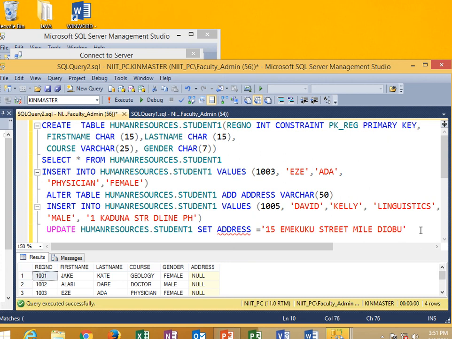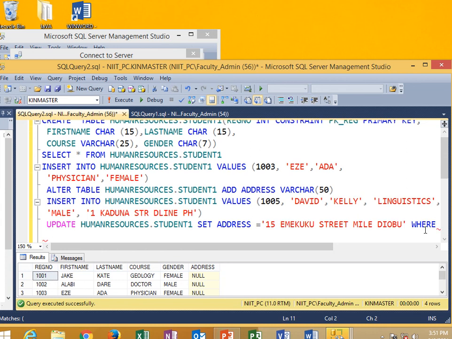Are you getting what I'm saying? This is not complete yet. Now we have to use the where clause to make sure that you don't update all our records to have number one Emekuku. Do you understand? Where what? Let's say where registration number is equal to 1001.